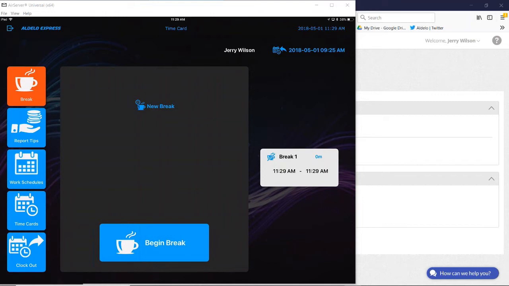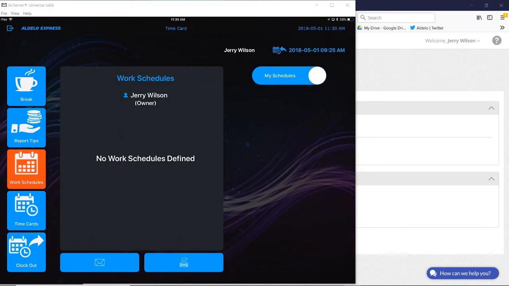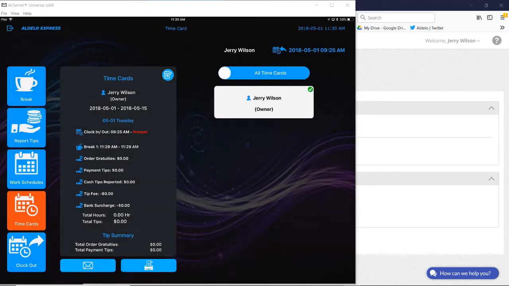It's really the same process you've dealt with in Aldelo for Restaurants or Zera. The only thing that's really different is your breaks aren't labeled breaks or lunch. They're all just breaks. It doesn't really matter. What matters is the length of time you take for those breaks. So you'll see him on here. Here's his time card, showing his break time for his first break, any gratuities and such. If he had a second break or third break, it would show those on here.